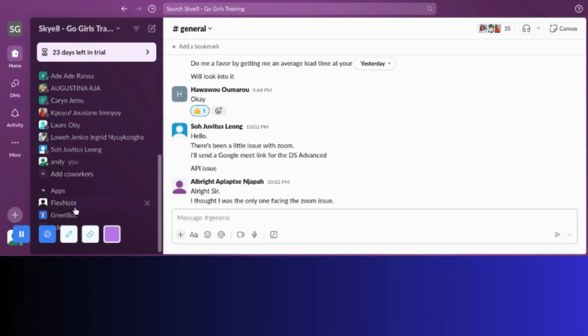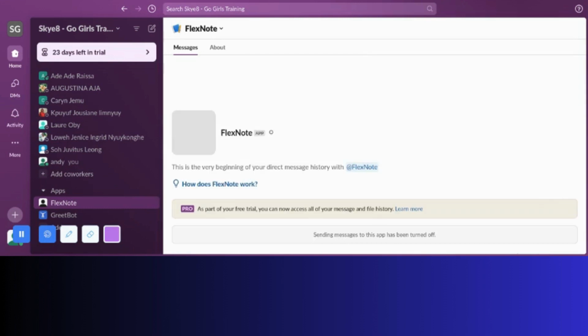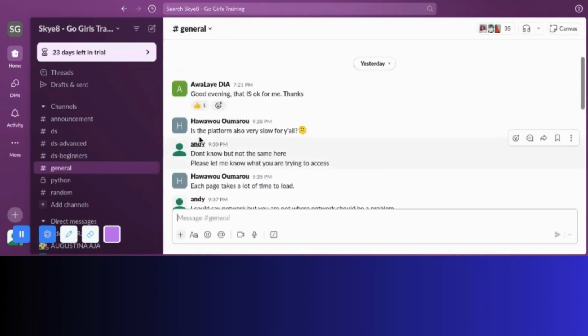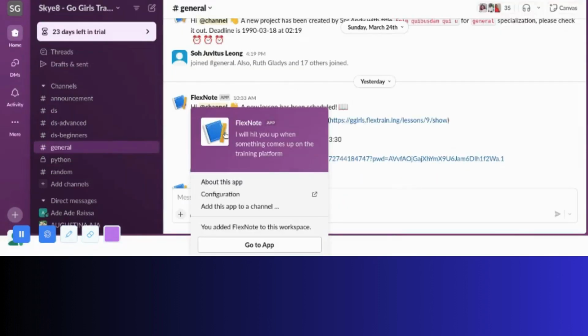Okay. Now, one last thing is the Flex Node, which is a bot that we created that will notify you. This is like the guy that is mimicking what is happening on the Flex training platform to Slack. So it's kind of in the middle. It listens when something happens on the Flex training platform. It notifies Slack. For example, like I mentioned, if a task is created, you get notified. It is the Flex Node that will notify you. Here, for example, you see Flex Node, right? So I will hit you up when something comes up on the training platform.